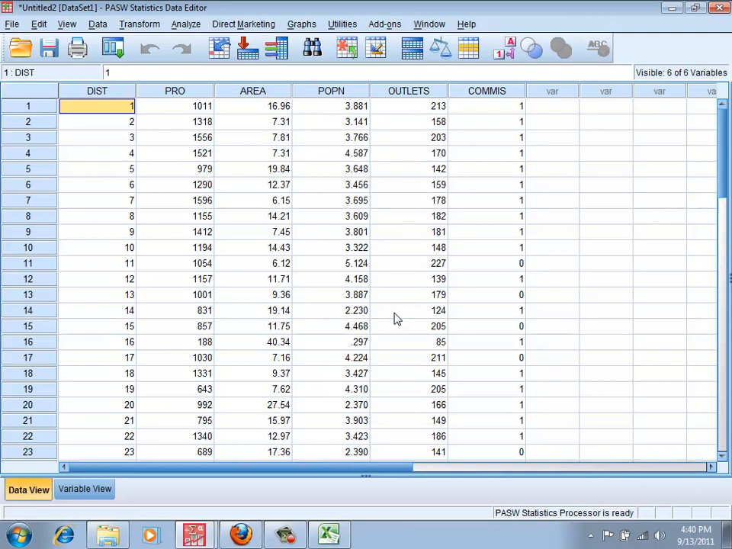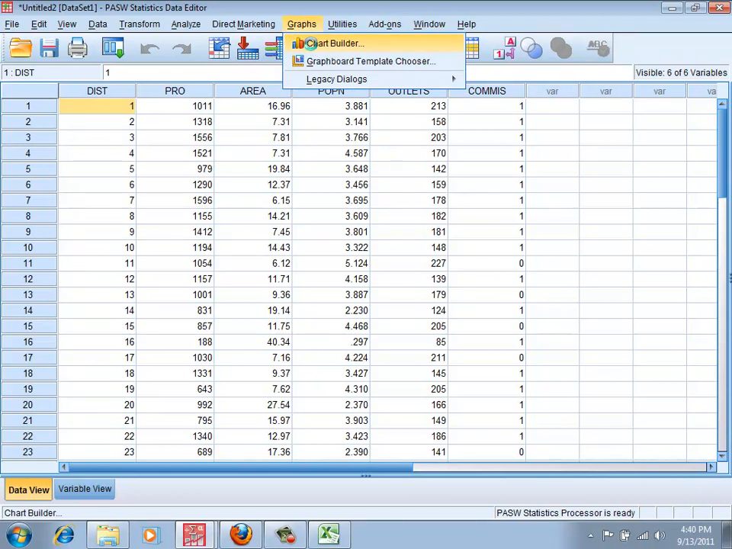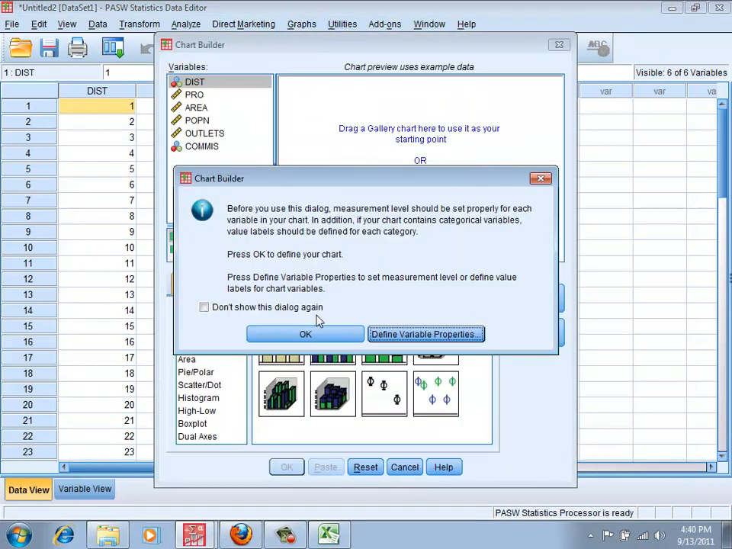Now, once we have the data, the next step is usually to create a histogram to see what the distribution looks like. To do that, if you go to Graphs, right here, Chart Builder. Here a window pops up saying that you might want to define your variables, but we've already done that. So you can just say okay.